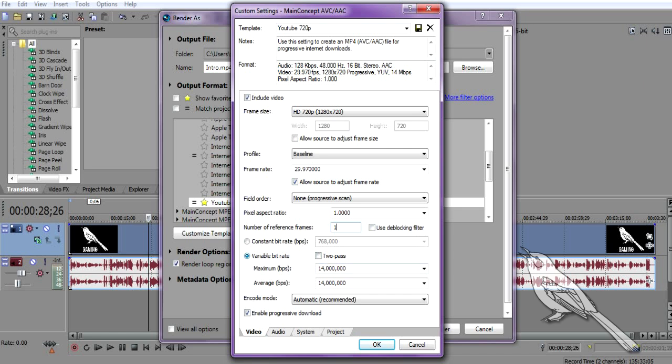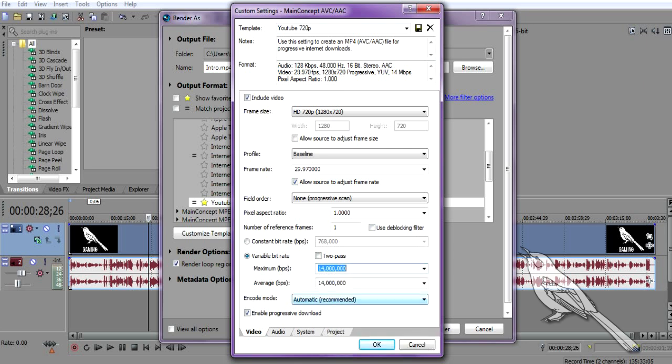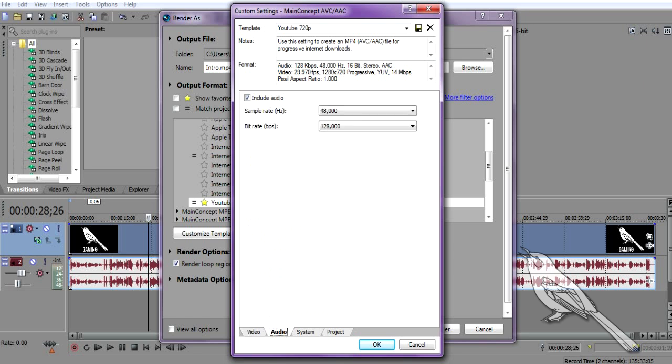Now, variable bit rate, you want the maximum as 14 million, and then the average 14 million. This normally shows how detailed the picture is. So we tend to keep it quite detailed, but not super blurry. So encode mode, automatic, preset, just keep that there.